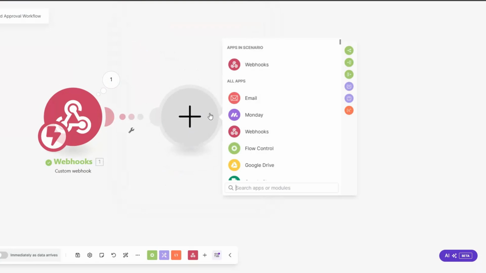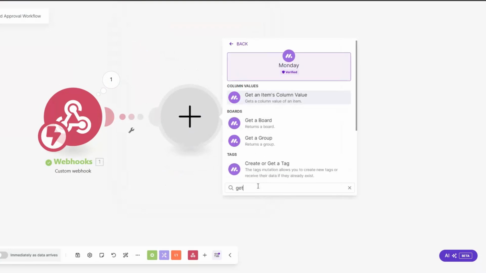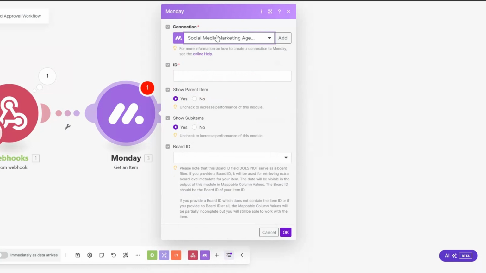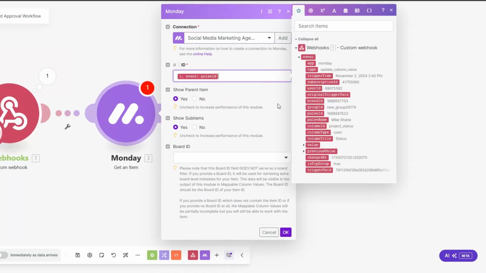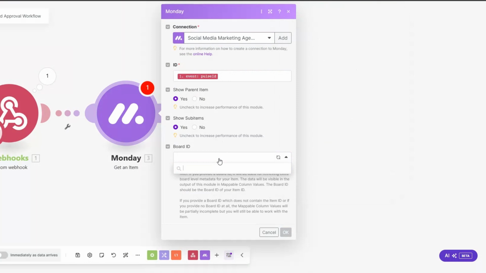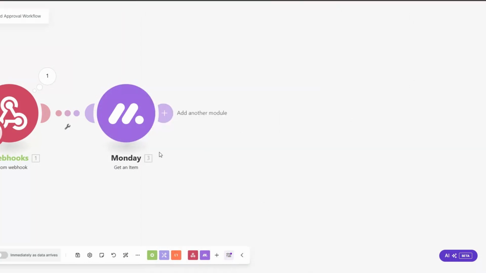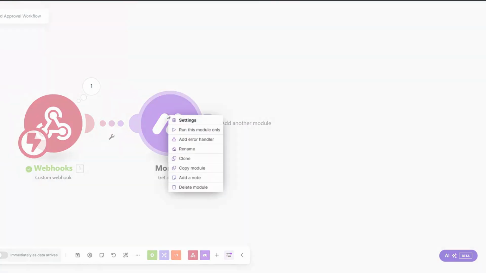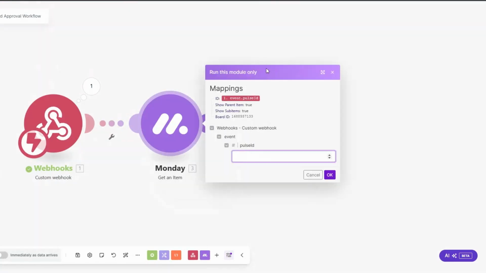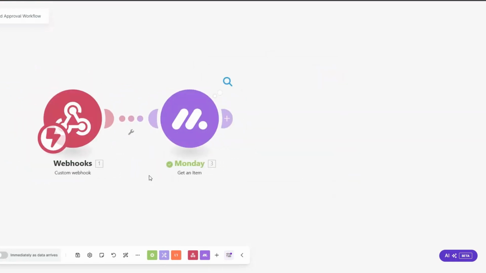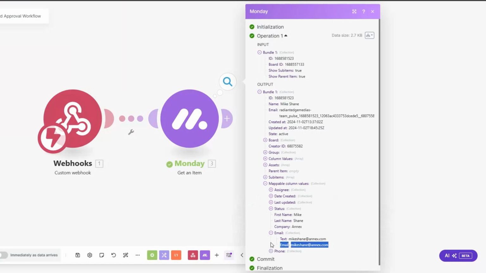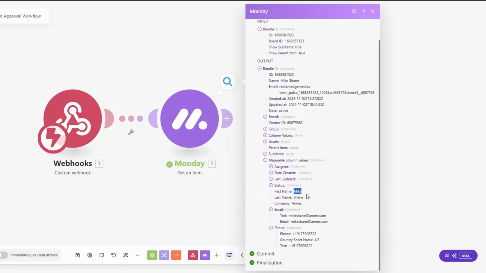Then here, I'll search for Monday and search for get an item module and click on get an item. Here, I'll choose my connection. And for the ID, I'm going to add our pulse ID. And then for the board ID, I'm going to choose SMMA clients as our board ID and click on OK. And now here, I'll run this module and paste the pulse ID that we copied earlier on a webhook right here and click on OK. And now you can see that we're getting the rest of our data right here. So we're getting the first name, last name, company name, email, and the phone number right here.